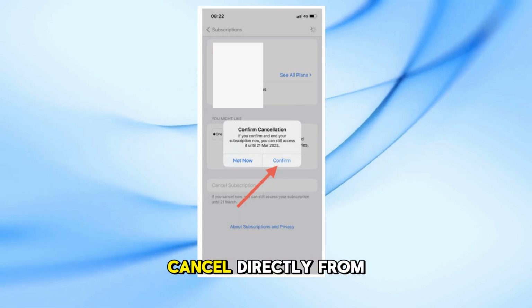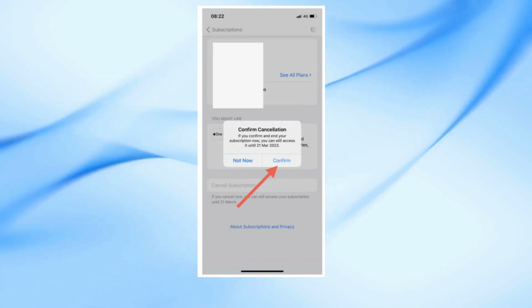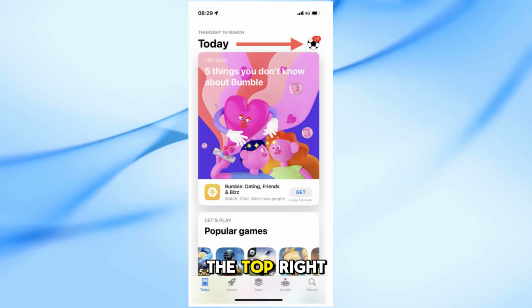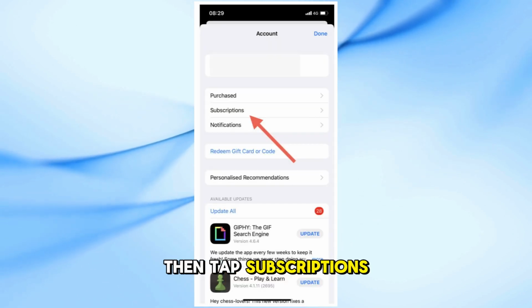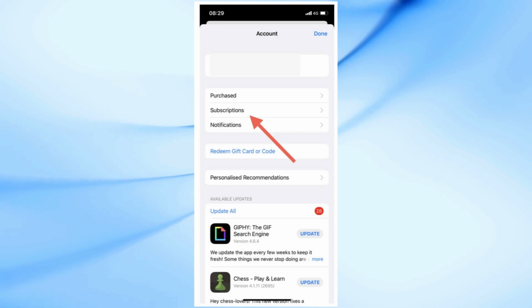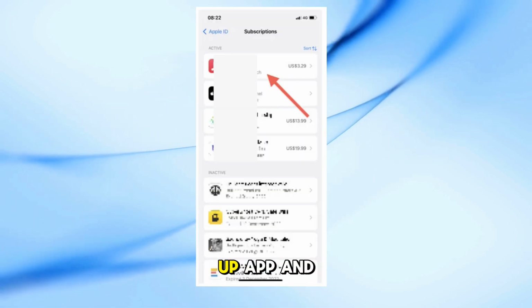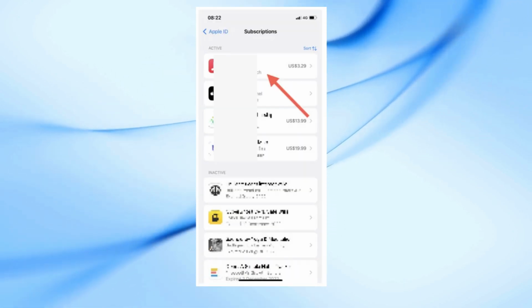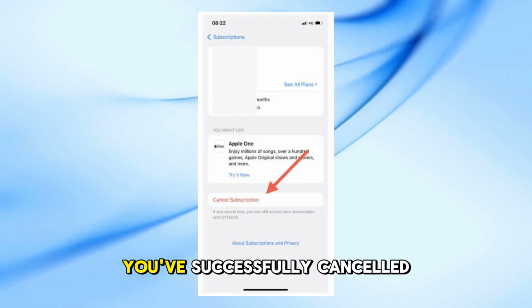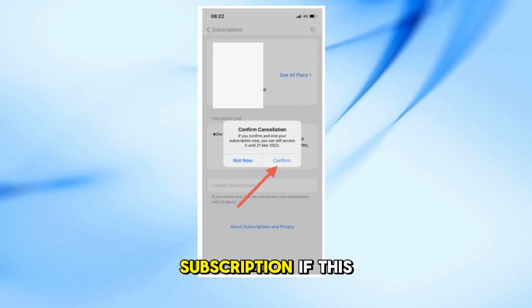You can also cancel directly from the App Store. Tap on your profile picture at the top right. Then tap Subscriptions to open your list. Just like before, tap on Cleanup app and hit Cancel Subscription. And that's it. You've successfully canceled your Cleanup app subscription.